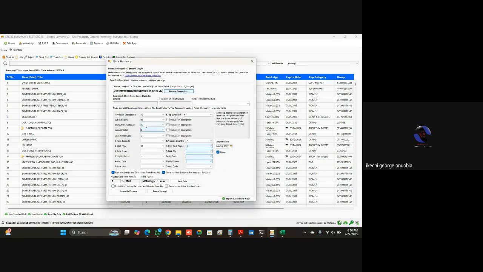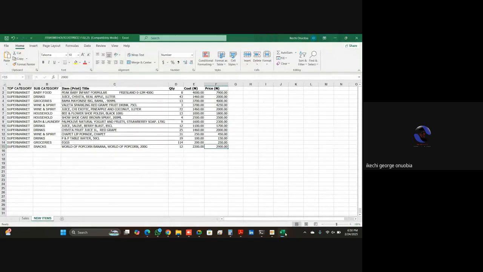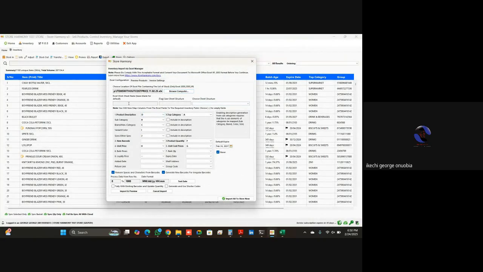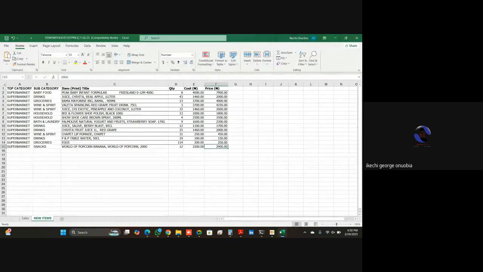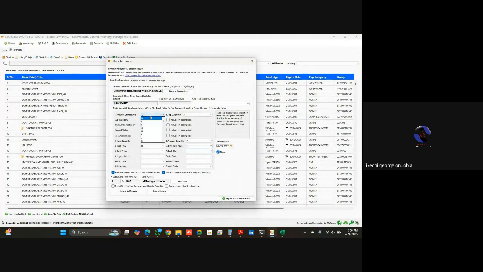So I'm selecting that. Then I also have to choose the sheet. There are two sheets here: a sales sheet and the new item sheet. I'm going to name the exact sheet I'm importing. Then the next option is the product description. We're now going to map them. Description is column C, so we select column C for description. Subcategory is column B, correct.